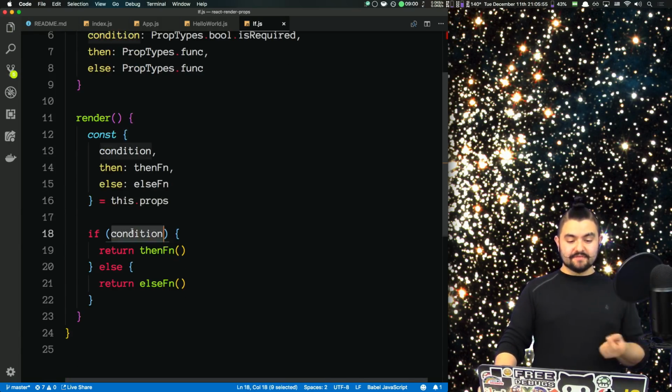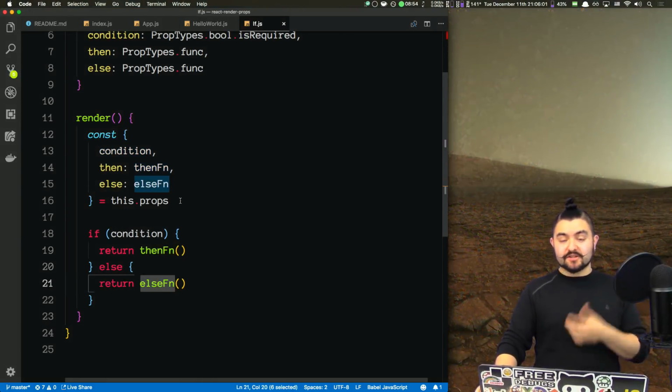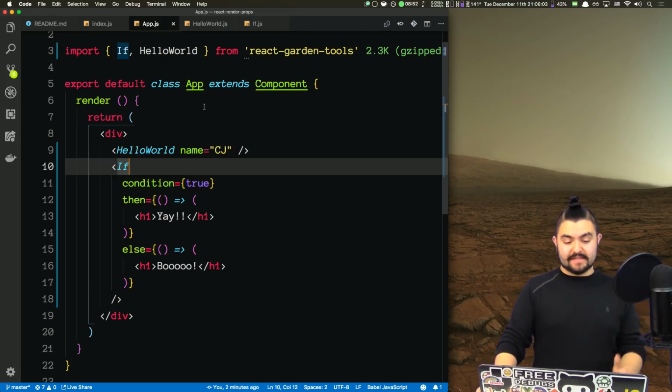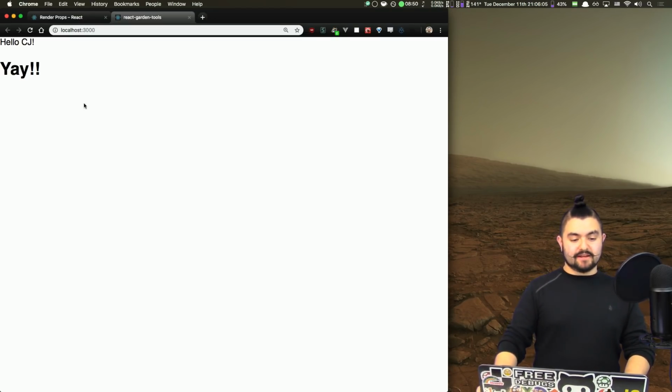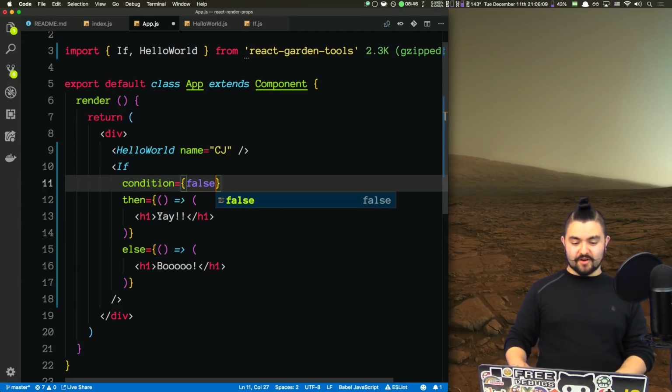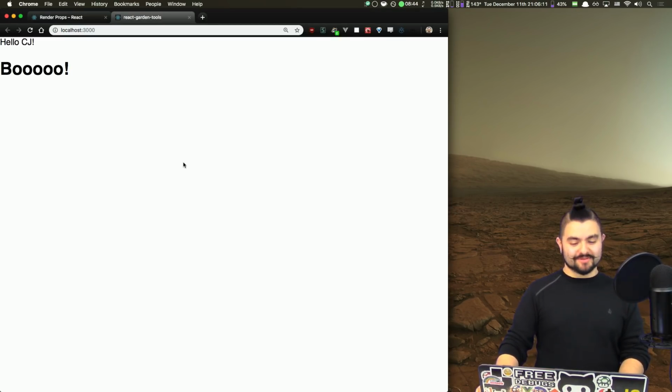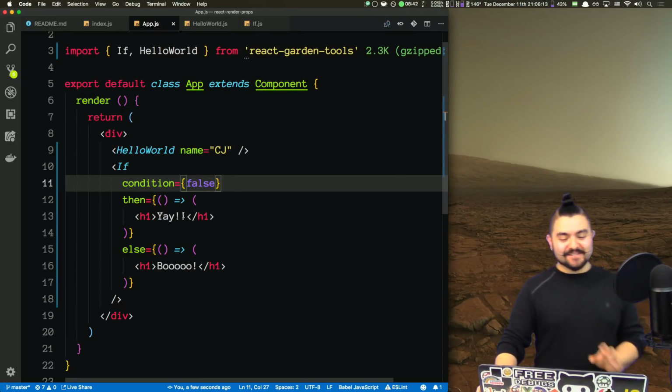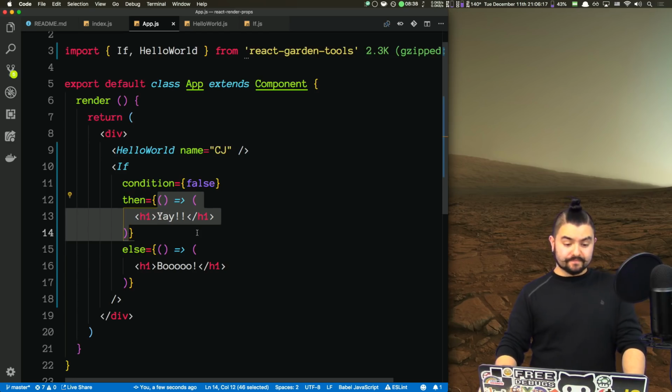So if the condition is true, it's going to run that function and render whatever was in there. If the condition is false, it's going to run our else function and render whatever was in that. Let's see it happen. And we should see, yay, cool. But if we set the condition to false, we should see, boo, cool. So this is very basic render props, but the idea is you have a prop that accepts a render function. I'm going to show another way of doing it where essentially you use the children of the component.